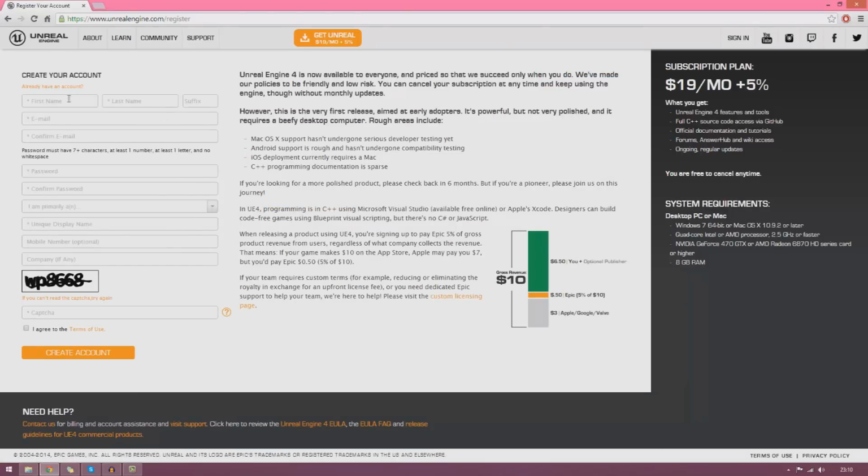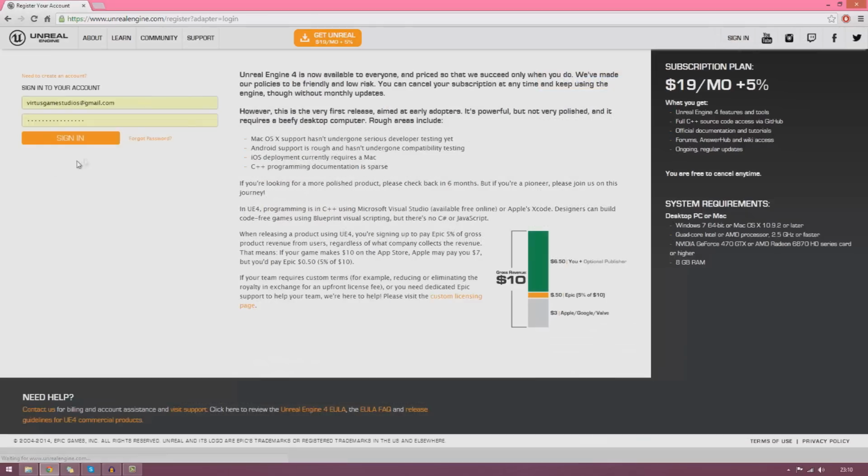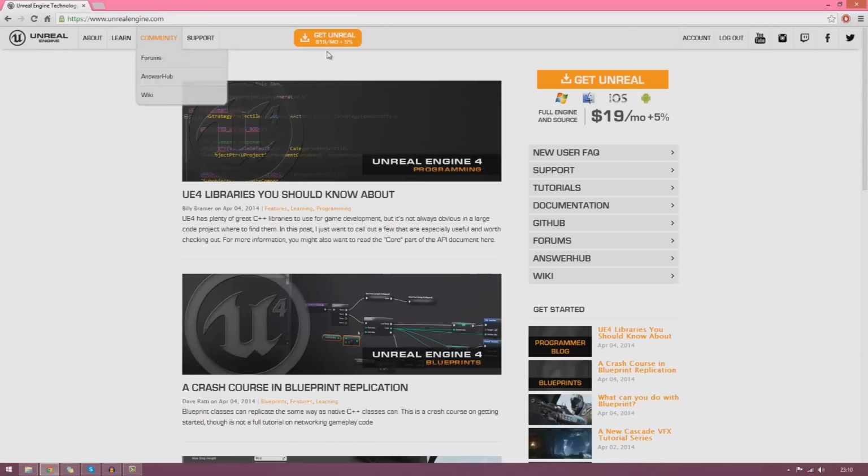Once you've done that, it'll ask you to enter a bunch of information about yourself, and then from there you can proceed with the purchase of the engine. Now, if you've already purchased the engine, you can just sign in with your account and download the link. I can't necessarily show you that, as I do not actually have an account with a download link available, but it's pretty simple. Just go into your account and you should find a download link from there.